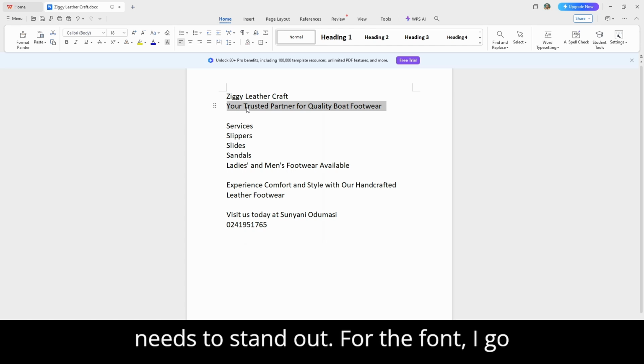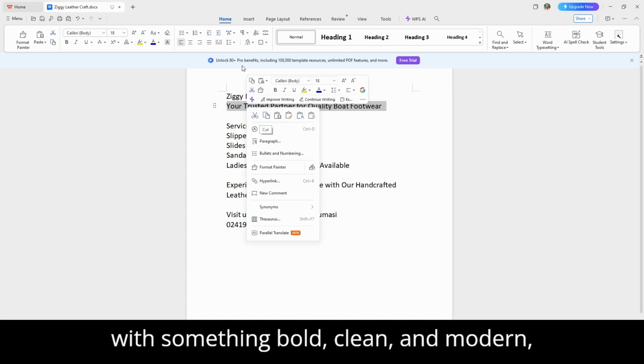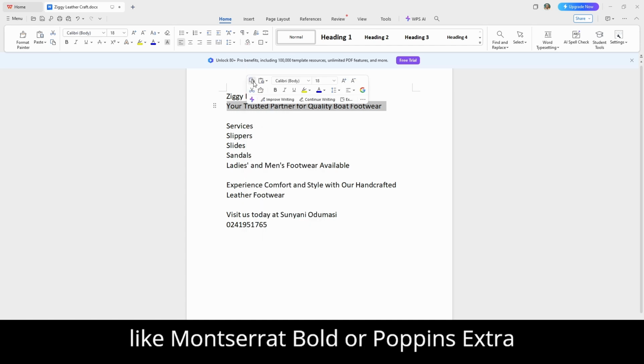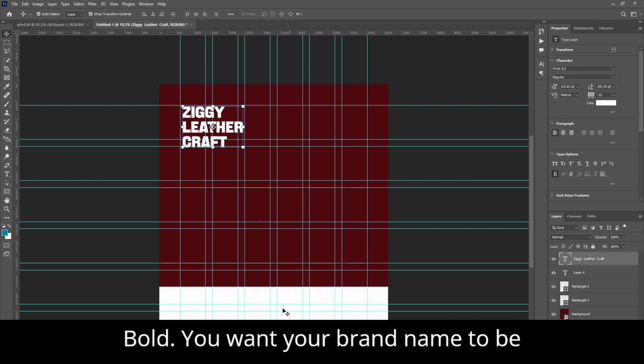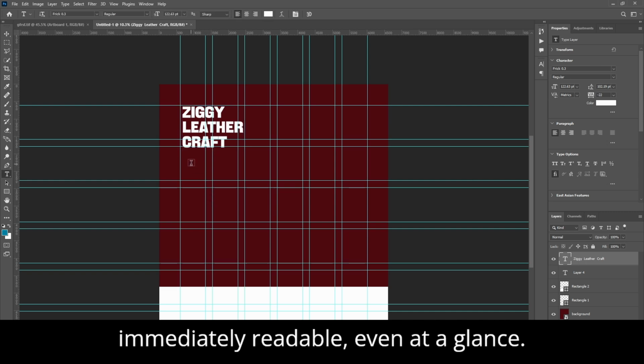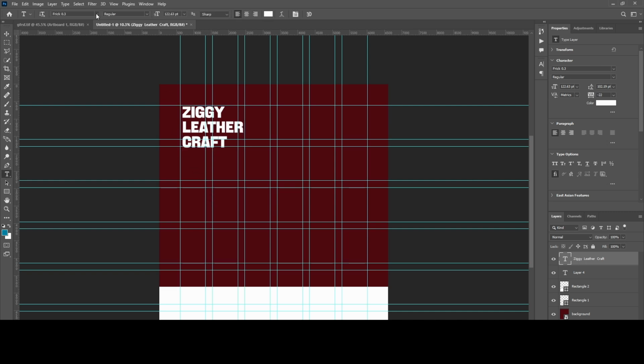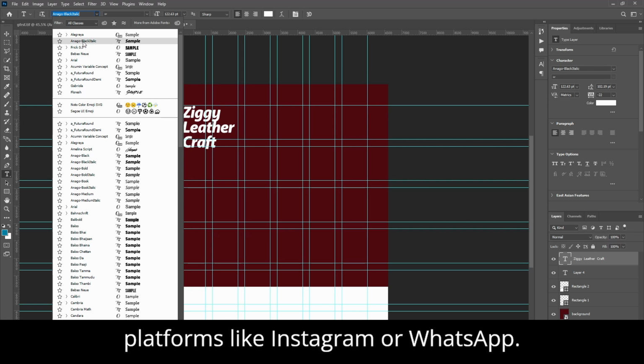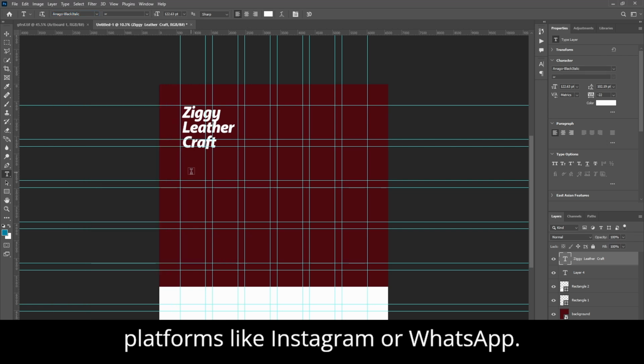For the font, I go with something bold, clean, and modern, like Montserrat Bold or Poppins Extra Bold. You want your brand name to be immediately readable, even at a glance. That's what makes it effective on platforms like Instagram or WhatsApp.